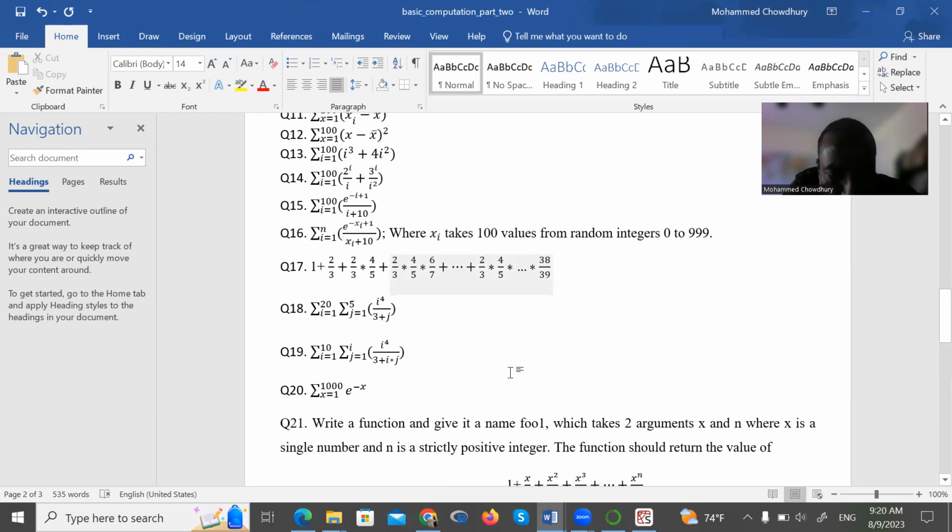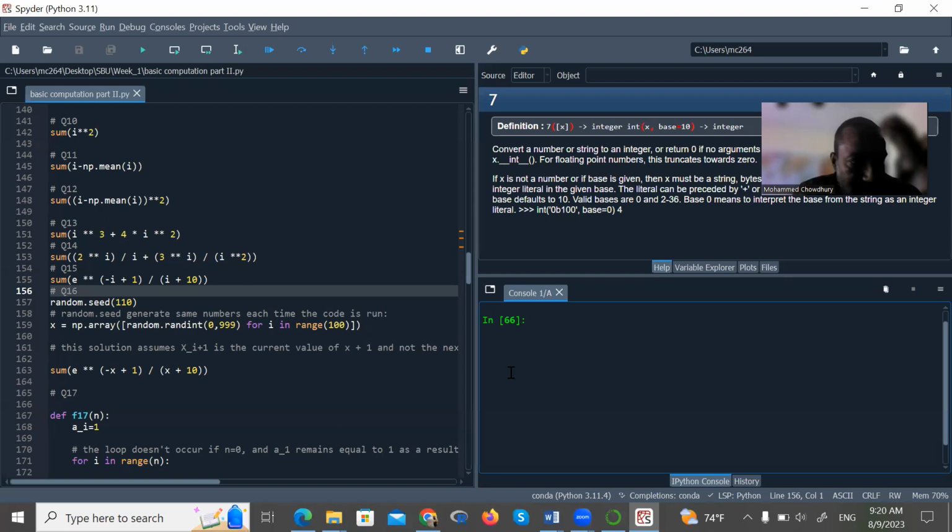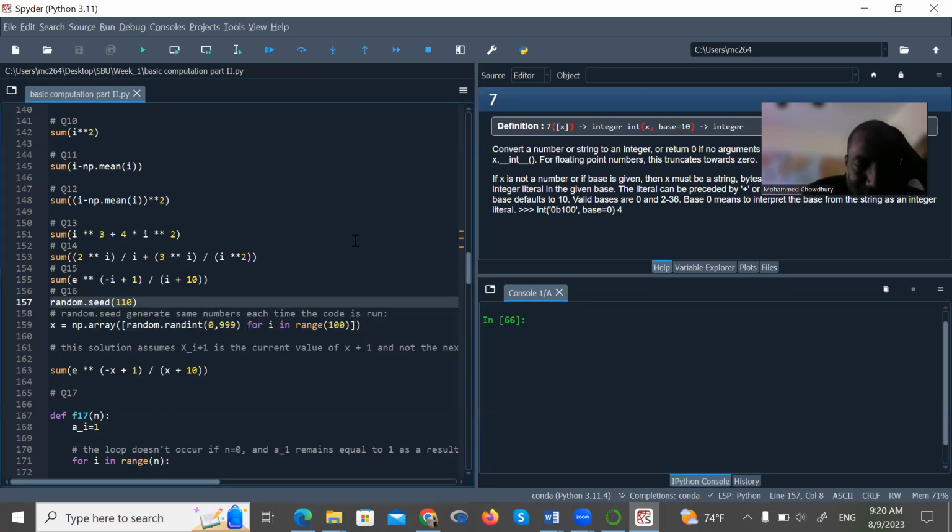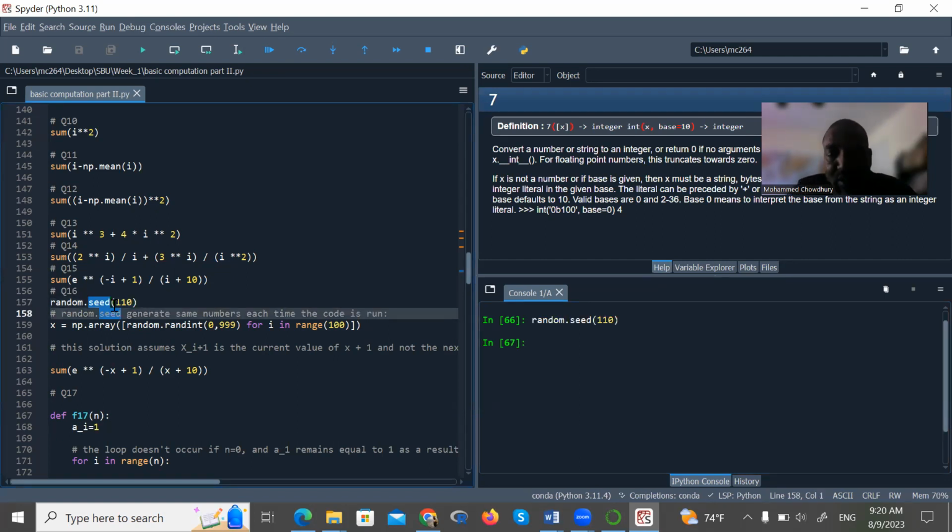Sum i equal to 1 to n, e to the power minus xi plus 1 divided by xi plus 10, where xi takes 100 values from random integers 0 to 999. Random integers 0 to 999. 16. So I took a random seed. Okay. What does random seed mean? Why do we need these things?